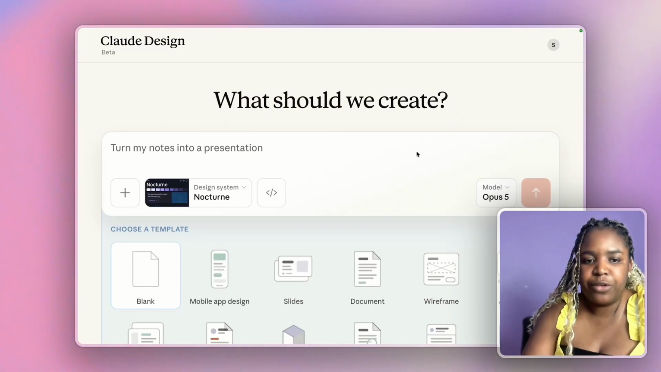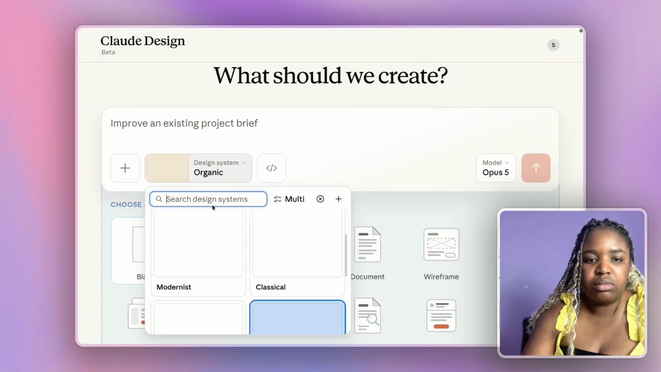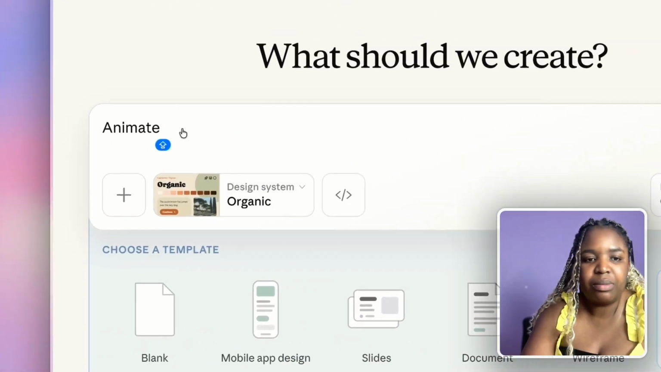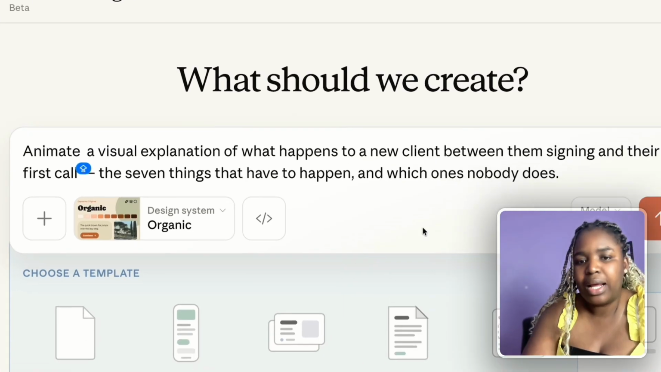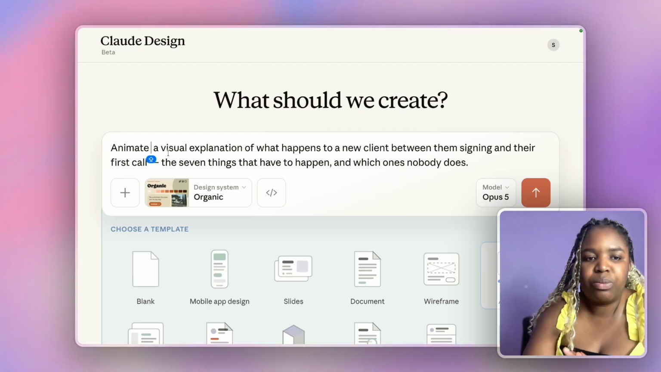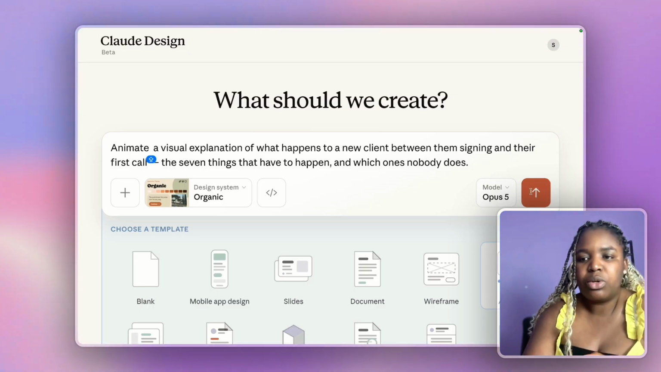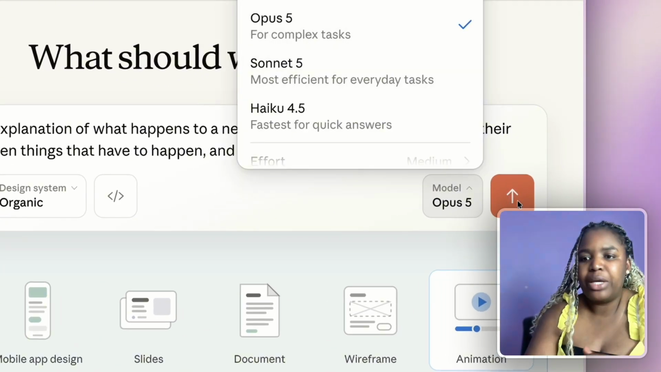So now let's try a few things here. In here, I'm just going to change the design system. I'm going to go for something a lot more organic. I'm clicking on animations and typing this simple prompt in here. Once you click on animation, you see that it starts with the word animate. I'm typing a simple prompt related to my business, and this prompt can be whatever you really want to animate. I'm going to hit enter. In terms of the model, I'm choosing Opus 5, but you can choose any model at all.